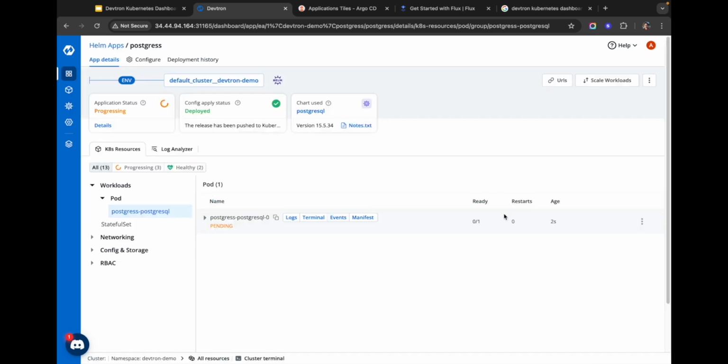You can see that the Postgres chart is in the progressing state. The actual pod is still pending. And once this pod is successfully deployed and running, it will show the application status as healthy.